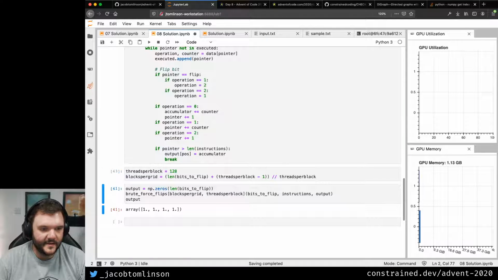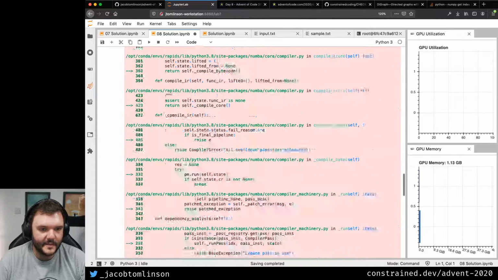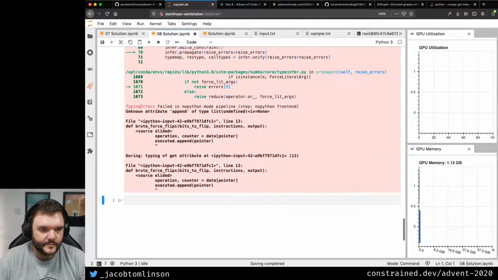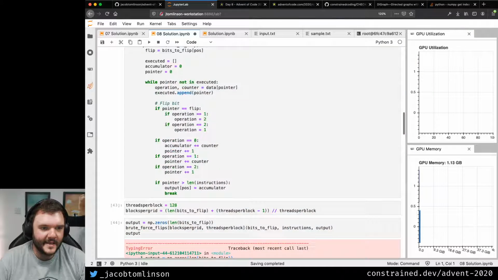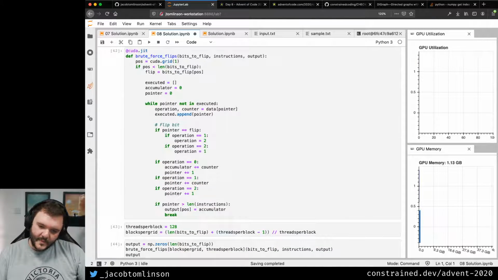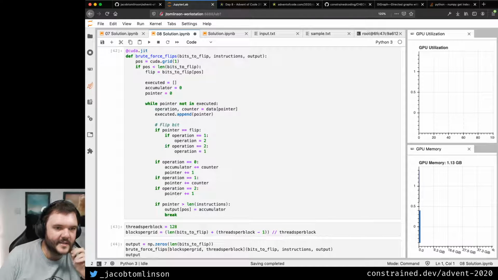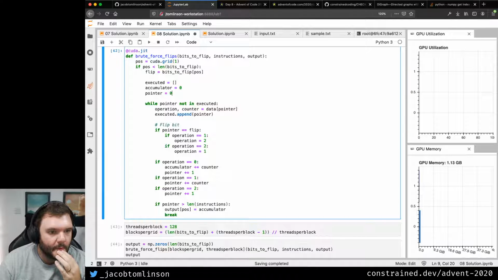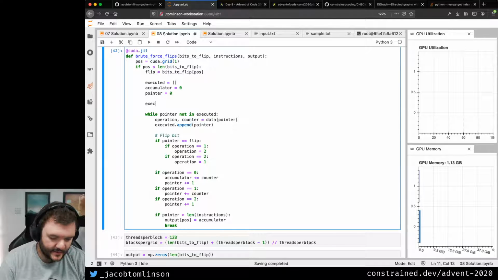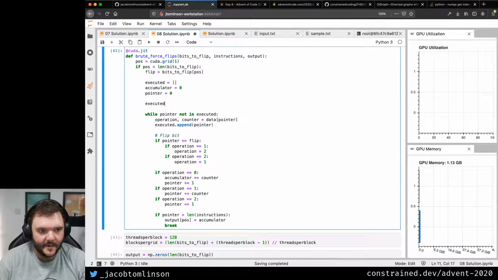Let's try that and see if it compiles. Typing error. Executed.append pointer. Unknown attribute append of type list. Yeah, that's what I was thinking actually, I can't append to a list. So we're going to need our executed pointer as well. Let's make that equal to 0.